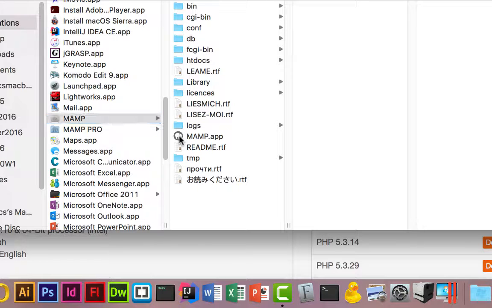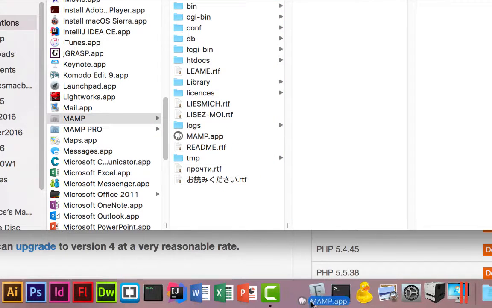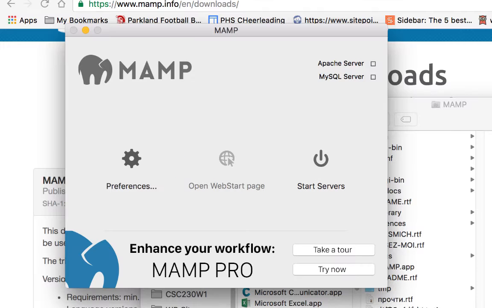And I'll just take this icon, and I'll drag it, and I'll put it on my dock so I could use MAMP. So that's the icon for that. And I'll launch it. Now when you launch MAMP, you'll see this little window come up with the elephant, and it'll say start servers. It'll have preferences.